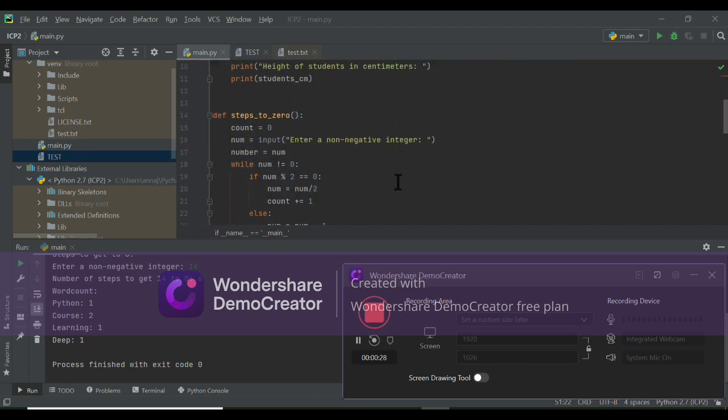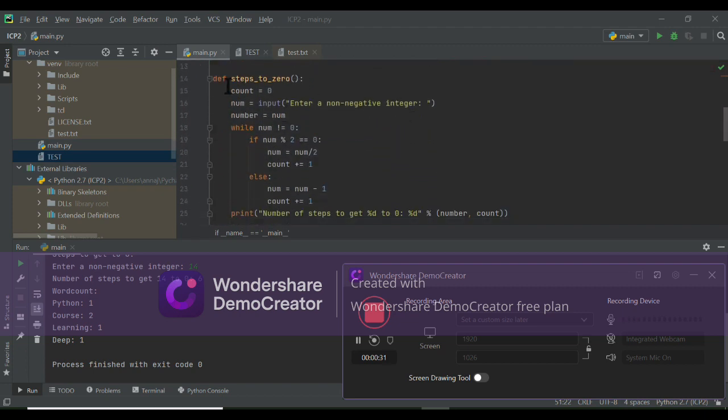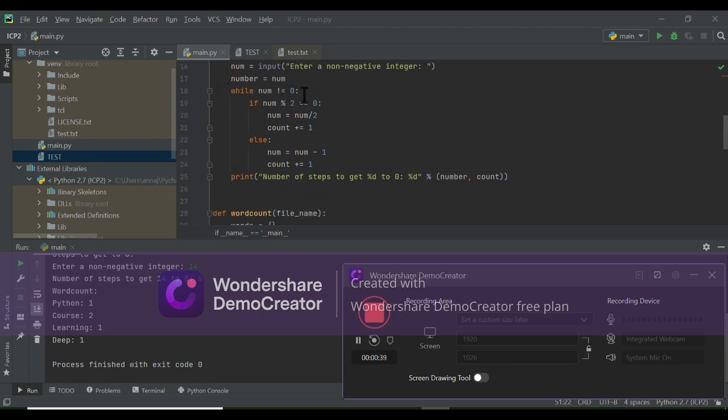list. For the steps to 0 function, I initiated the count variable to 0, had a user input a non-negative integer number, and then in this while loop, I had it loop until the number equaled 0. There was a simple if-else statement. If the number is even, I divided it by 2 and added 1 to the count variable. If it wasn't even, I subtracted 1 and again added 1 to the count variable, and then this ran until the number equaled 0, and it printed out the number of steps to get to the original number, and then count was the number of steps it took.